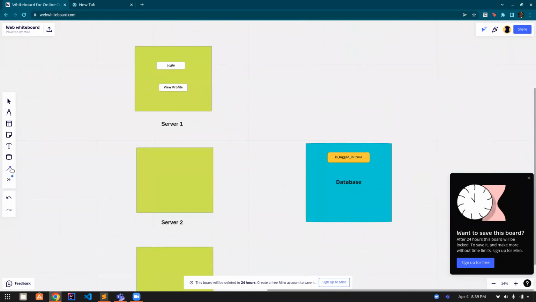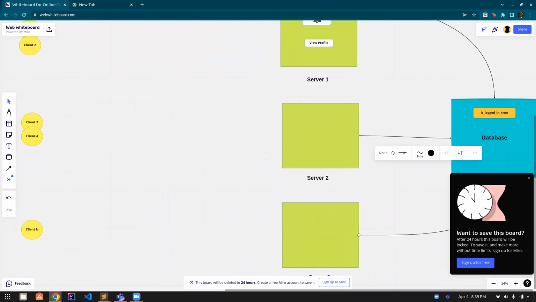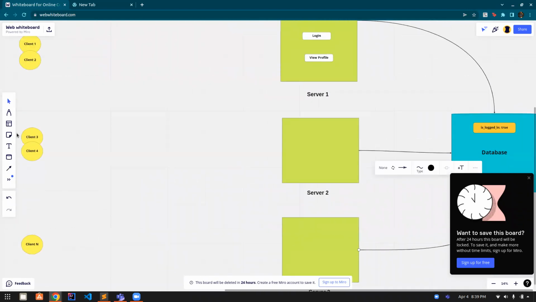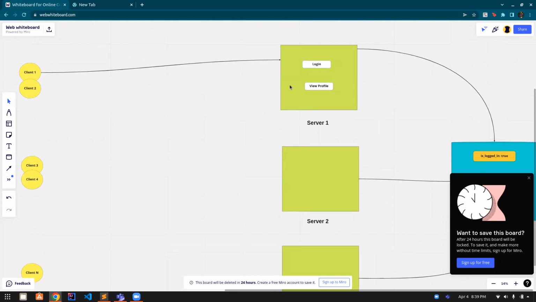I'll tell you how this is an improvement. So let's just say that all three of these servers talk to this database. So let's do the same thing again. Client 1 sends a login request.